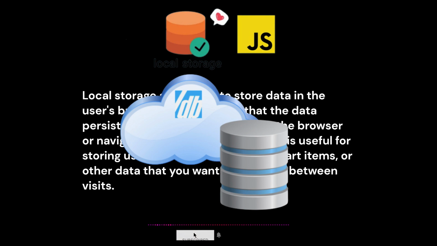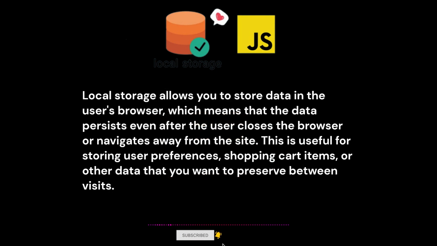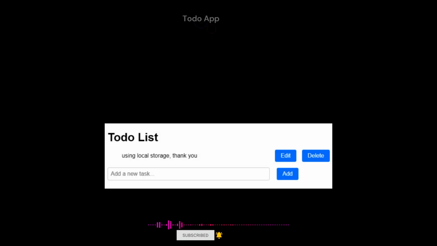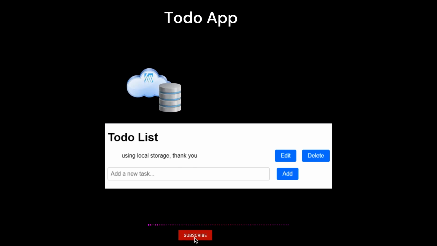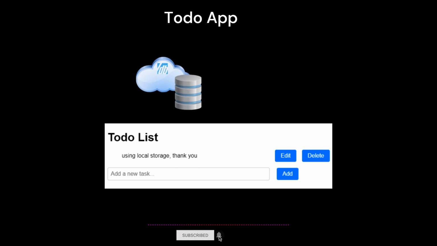This is useful for storing user preferences, shopping cart items, or other data that you want to preserve between visits. To understand local storage with a simple example, we create a To-Do app. Before working further, firstly we need to know why use local storage.